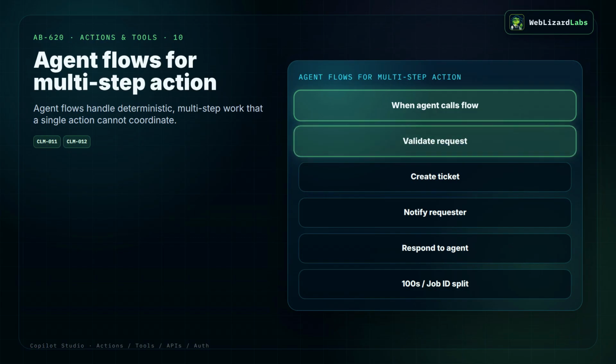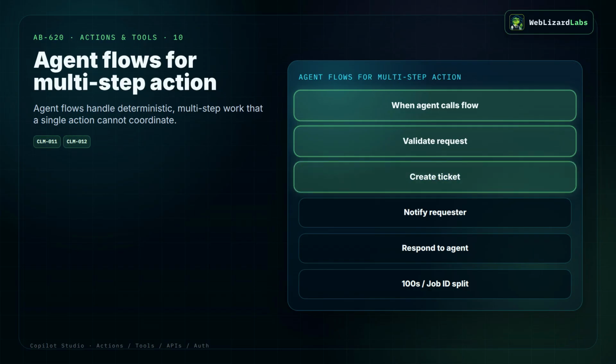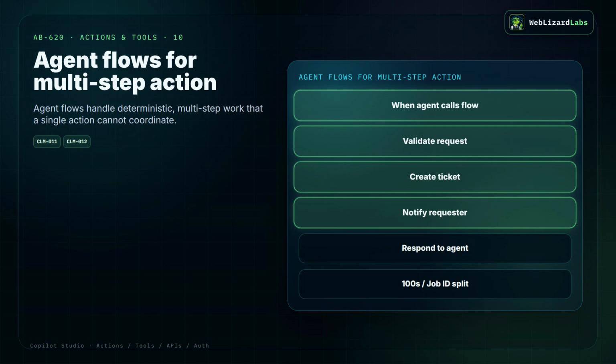Imagine the ticket creation process expands. The agent has to validate the request, create the ticket, notify the requester, route the ticket to the right queue, and return a confirmation code. That is a process, not just one connector call.